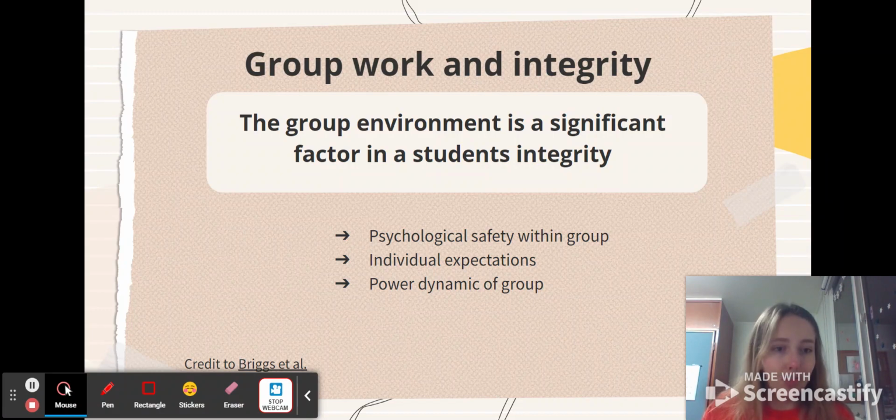The second is individual expectations. If someone is placed in a group and their initial review of the rest of the group is that everybody else here is going to cheat, and so if I don't cheat, then I'm doing myself a disservice. In order to manage those individual expectations, we want to make sure that in independent work everybody is maintaining a high standard of academic honesty, so that when you get into those group settings, you don't have those preset expectations of the other students.